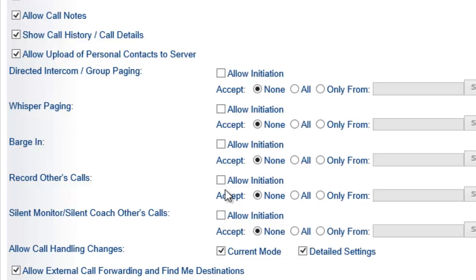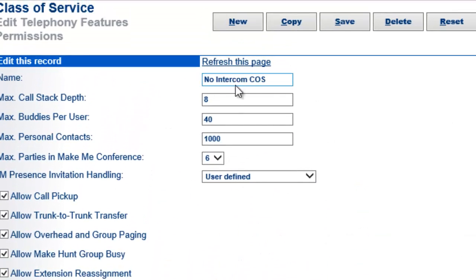You may have a situation where you want executive assistants to initiate it, but you don't want other people to be able to initiate it, though they still need to be able to hear it. So I'm going to create that. I created that test no intercom class of service. I'm going to hit save.